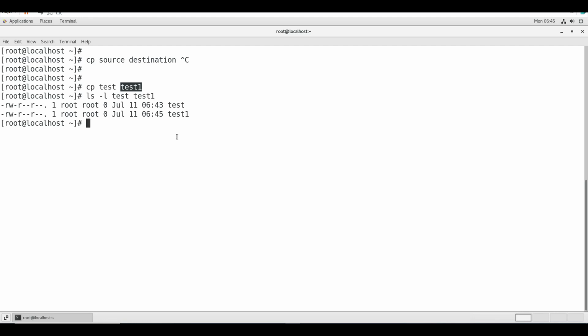To the same destination, nothing but if I say pwd, I'm in the root directory. So I'm just copying it in the same destination. Whenever you see the timing, it's different. Test we have created at 6:43 and the copy is at 6:45. This is very important: whenever you are copying it, it changes the time of that file also.